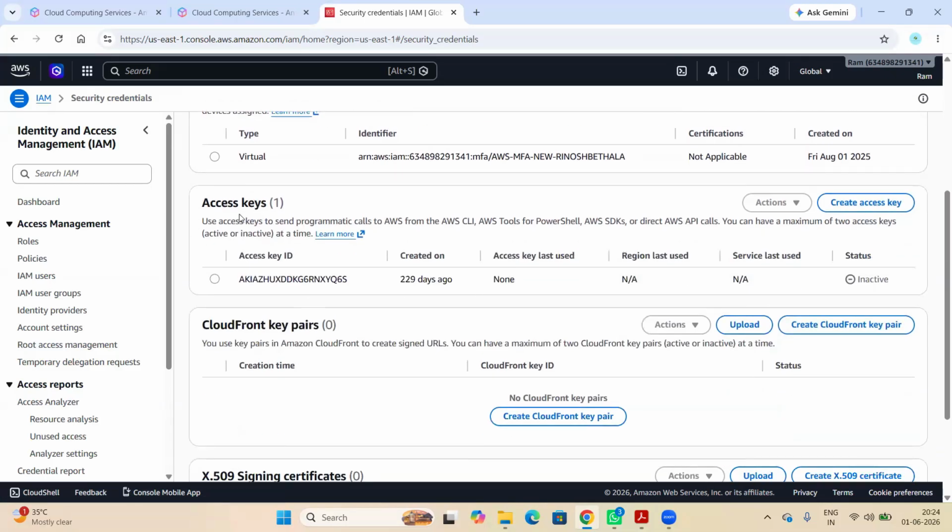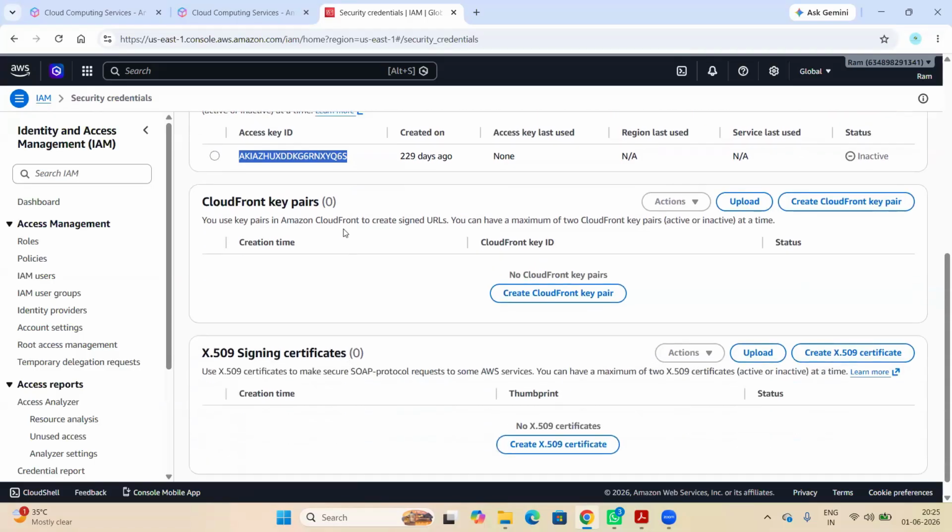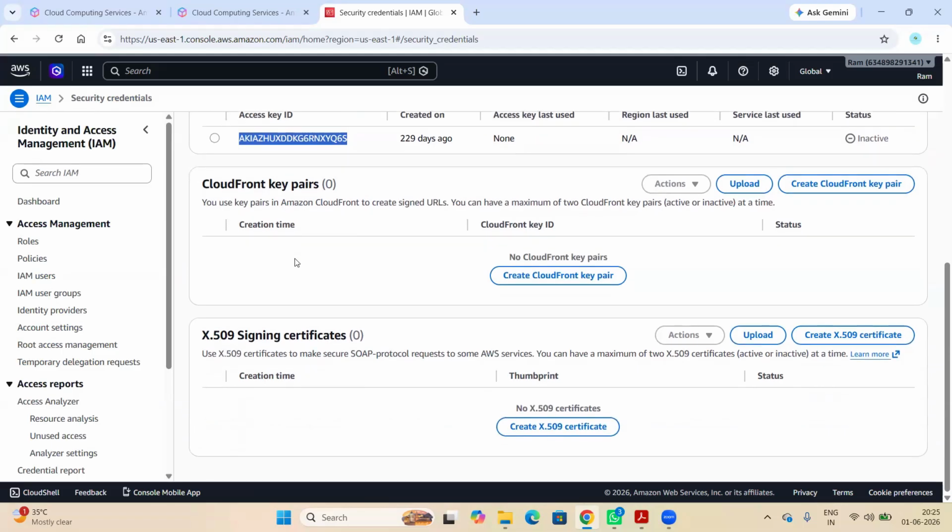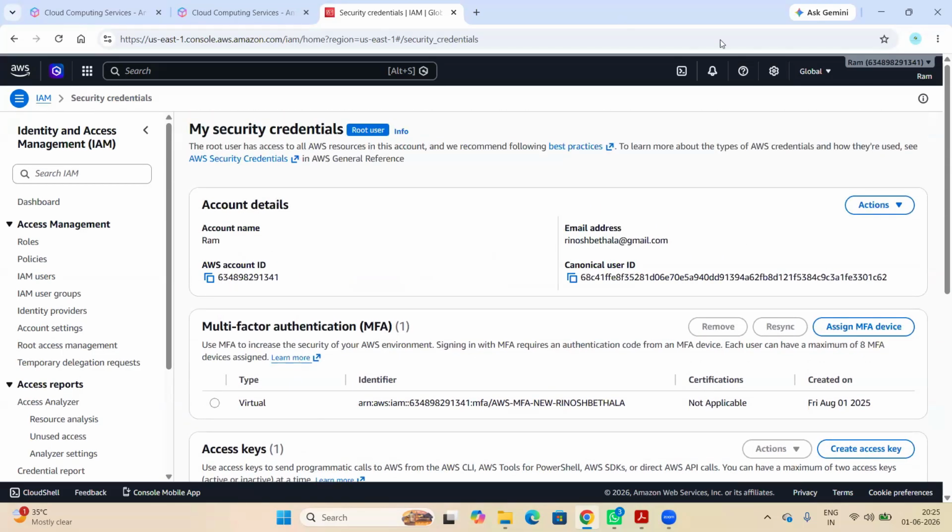Now, access key and secret access key. These keys are very, very important while working on AWS CLI. I'll show you where we use these access keys and secret keys. CloudFront key pairs is a different one. I'll show you while working on that service. Next one.